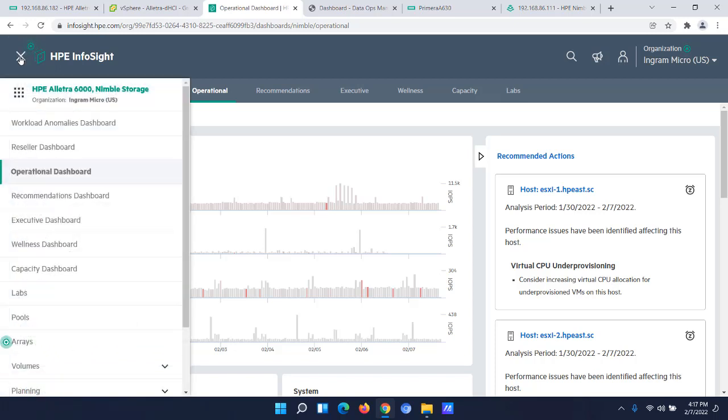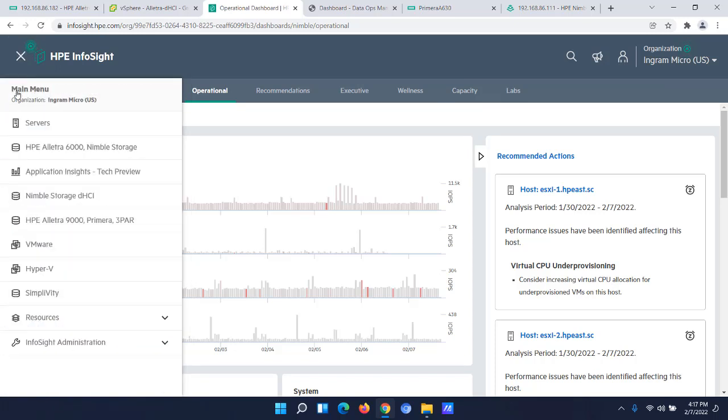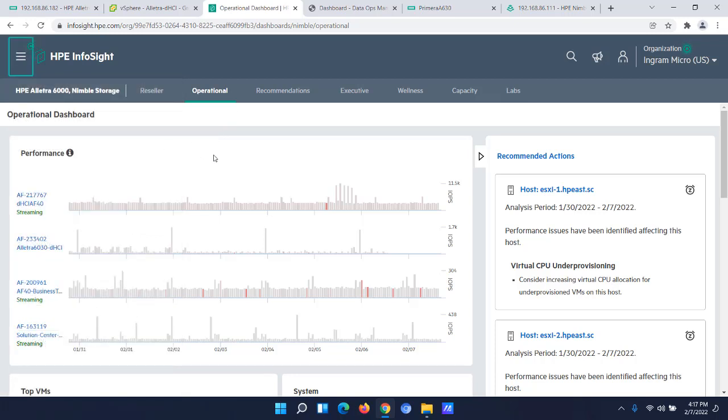But if I check the drop-down, I look over here, we'll also see that there's a category for HPE Alletra 9000, Primera, and 3PAR-based solutions. All right, so they're grouping those together as well. But if we look under this context, we'll see all my Nimble arrays, including the Alletra right here. All right, so this view is the same.